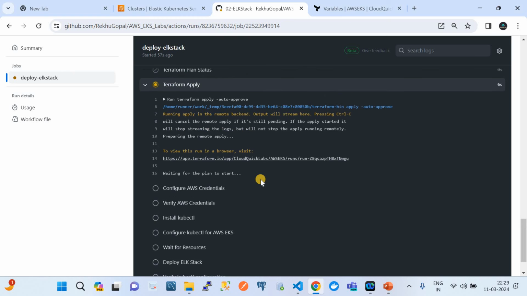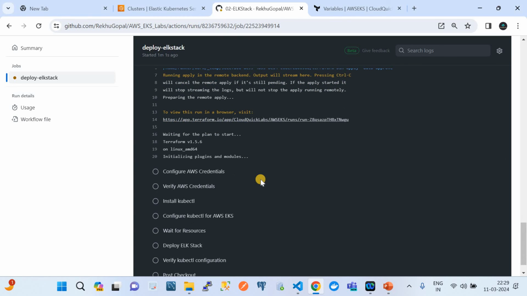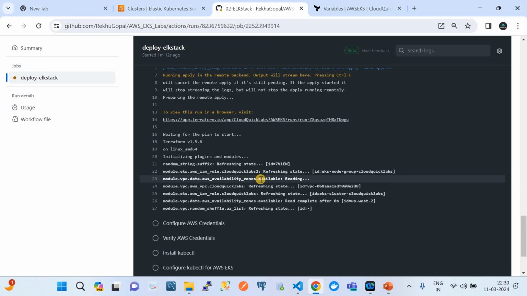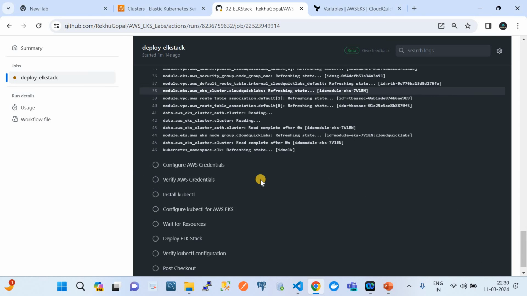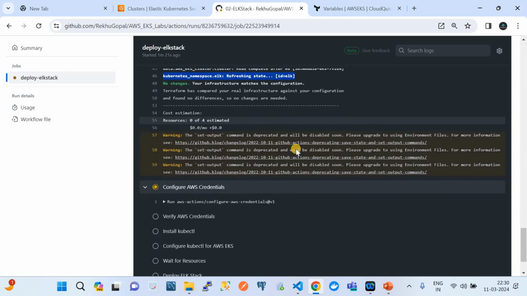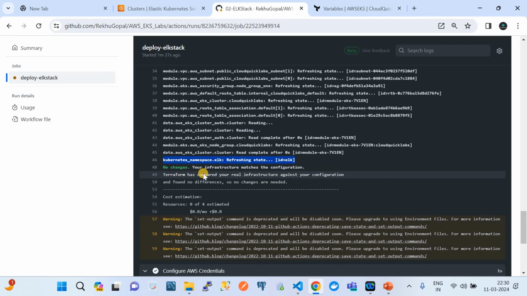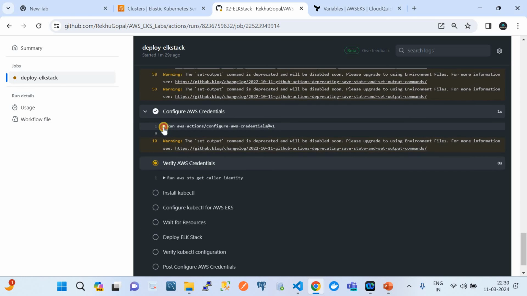Now it is running the Terraform apply, which is the creation of the EKS cluster using Terraform. And then we are using the Kubernetes provider to create the ELK namespace in the cluster using the Kubernetes configurations. If I open this one, here you go, we have an output called Kubernetes namespace, which means that it is already created. There are no changes even in the Terraform apply, so that's the reason it has jumped to the next stage.